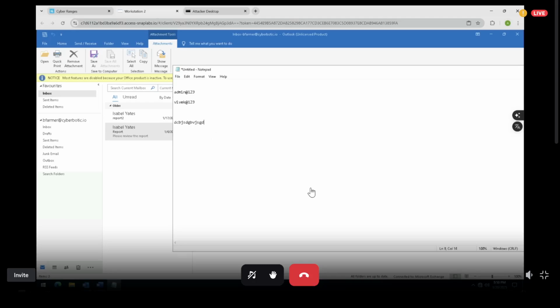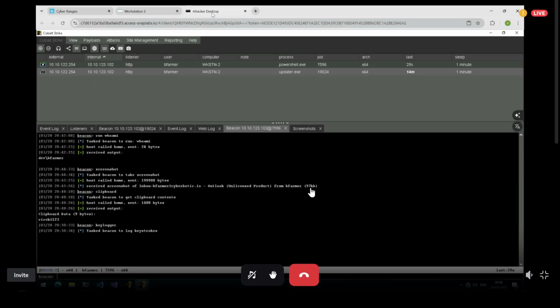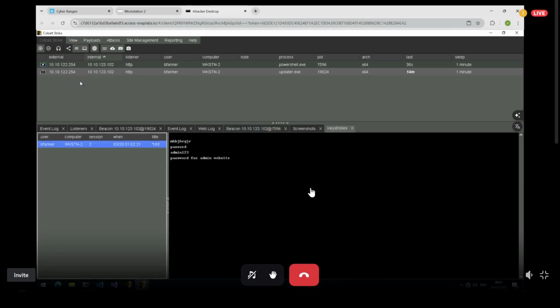Assume someone is typing here like this. I have typed many things, and at last admin at 123, or Osiris at 123. I assume most of you have kept this password for your Osiris account. So let's wait and we'll go to keystrokes.